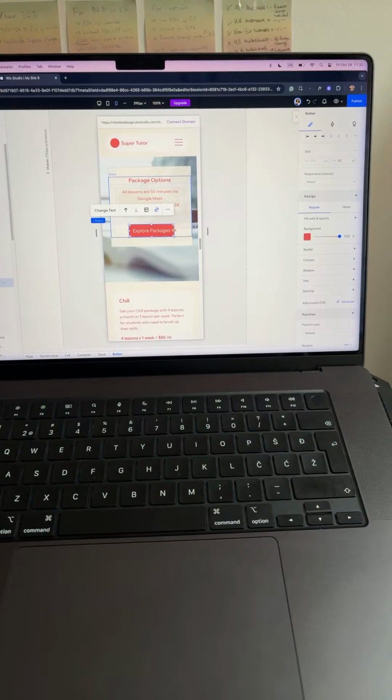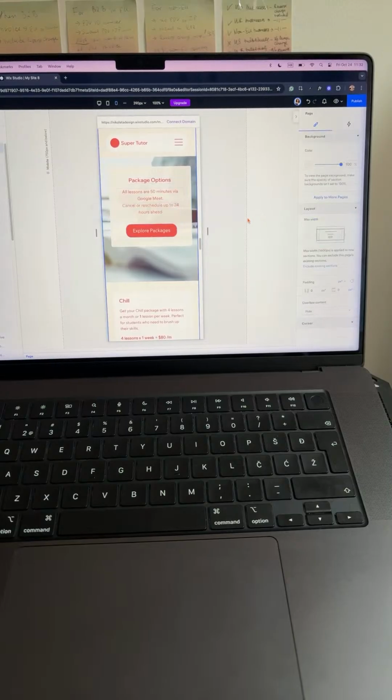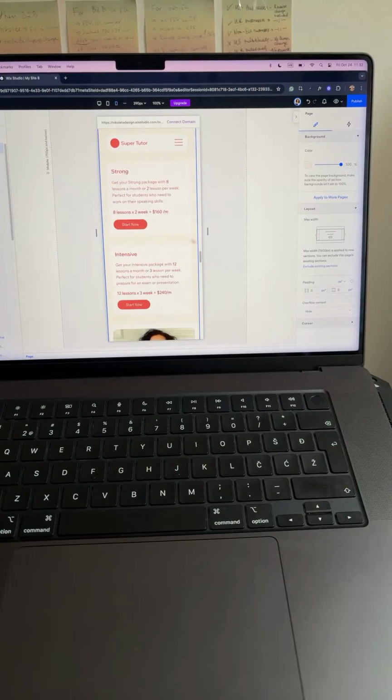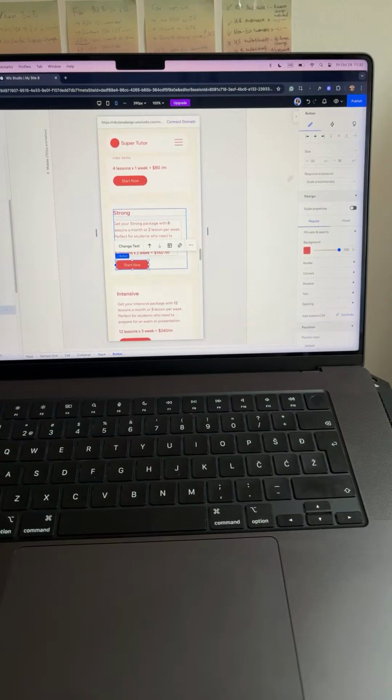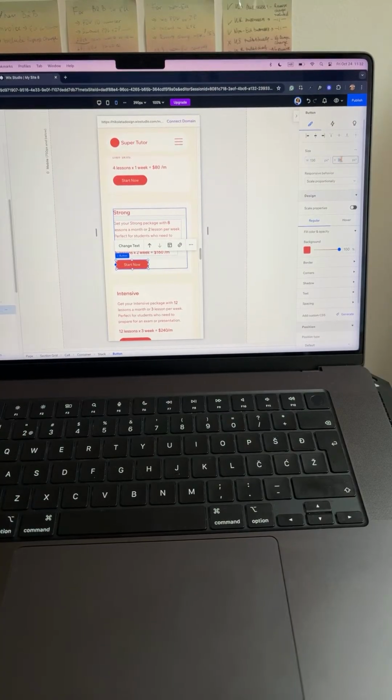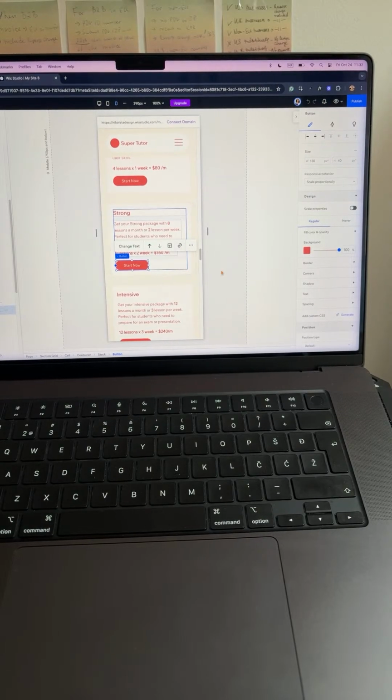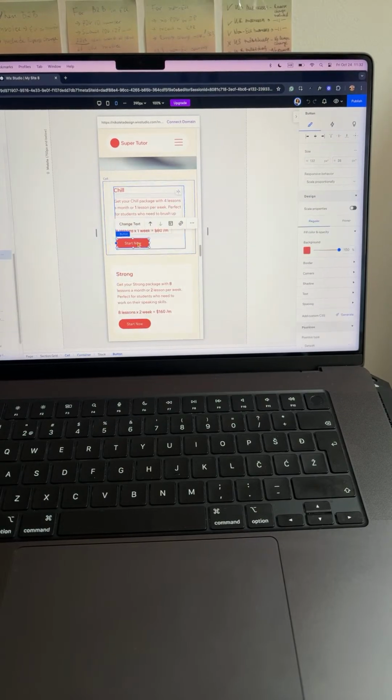This one is not a little bit stretched, but let's make it a little bit stretched like this, so I can have some breathing space for the text. Okay, now it looks better. Let's see how big is this button. 132. Okay, let's make it 130 and 40. And we're gonna change the others as well so they have similar size. 140. Wait, 130 it was. 140.